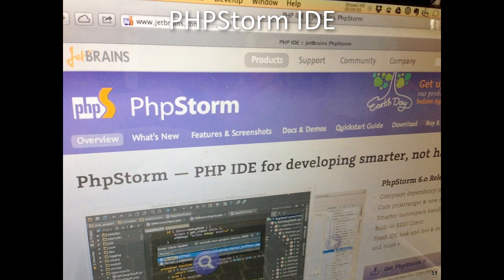Again, of all the IDEs I've tried so far, PHPStorm really seems like the best thing around. So I was really happy that I was able to give it a try and just to figure out, okay, how can I develop faster and better? So, yeah, I'm really convinced right now.